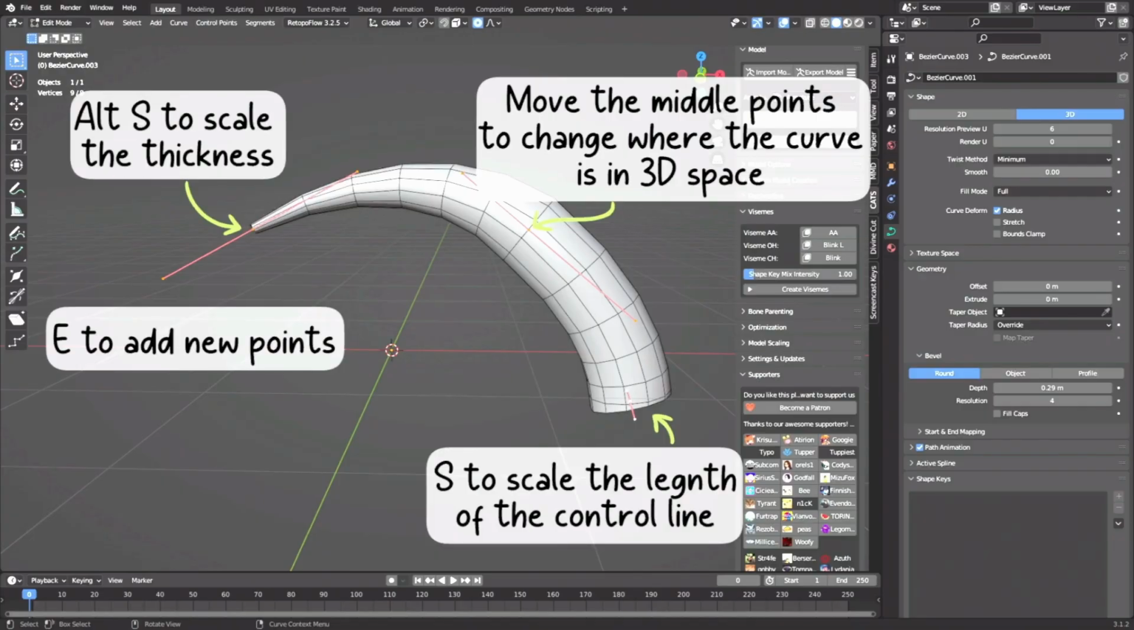Now for the fun part, which is shaping the curve. Move the middle point of the red line to move that part of the curve in 3D space, and move the other two ends to change its rotation. Scale the length of the line with S, which changes how much control it has over the curve. And finally, use Alt-S to change the thickness around that point. Select a point and press E to add another point, and voila, you can make hair, fur, and tails the easy way. You can also add a mirror modifier to your curves.